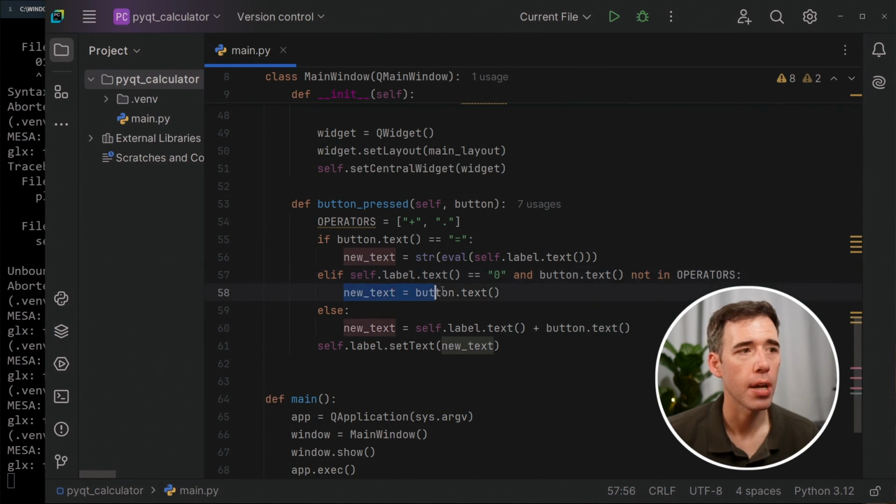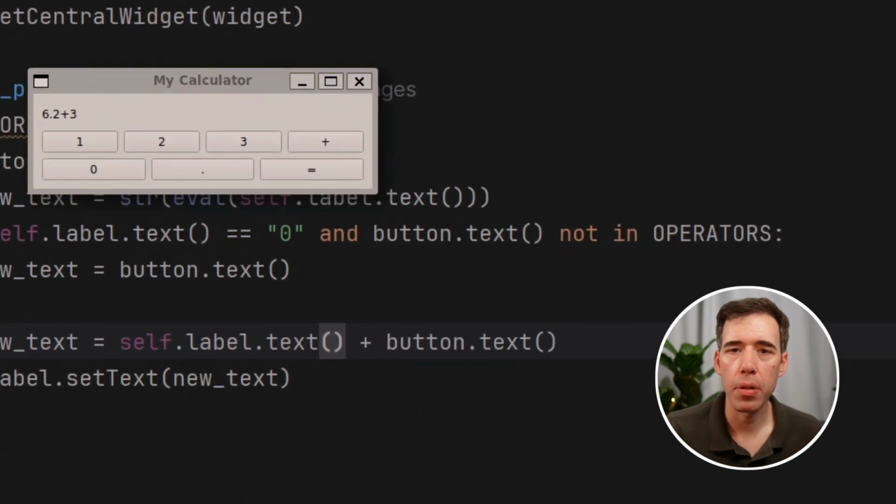So that's new text equals button.text. And lastly, for every other case, all you do is add on to whatever the text of the current label is. So you have label.text plus button.text as our new text, and set that as the label's text. So let's make what we have a little bit more pretty before we move forward.